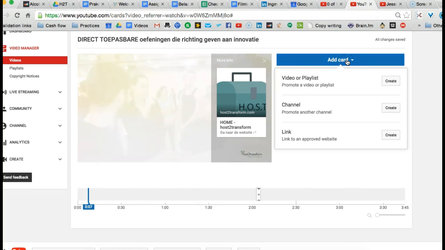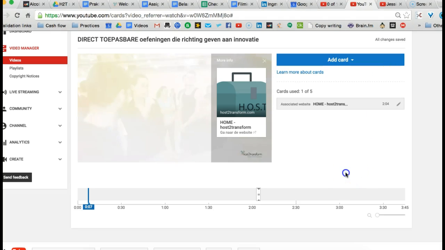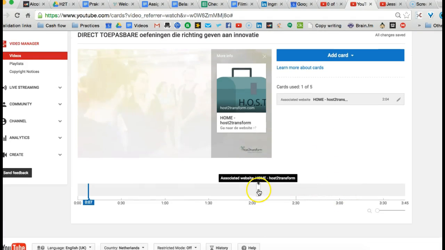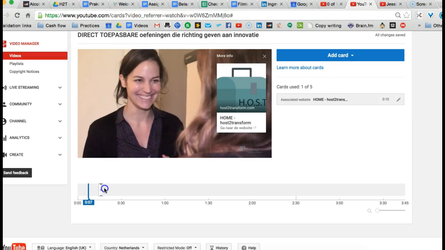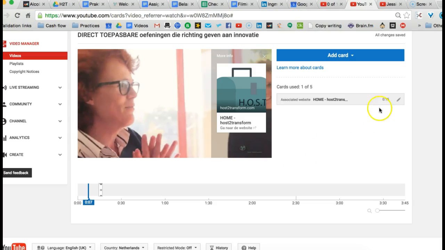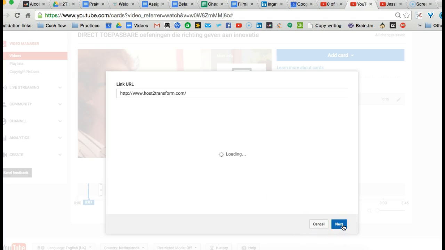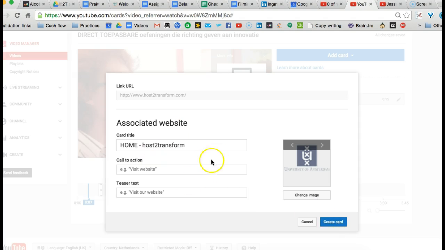If you want to add more cards, you can do that by creating a channel, a link to your website, or a video. And of course, this is the timeline again. You can swap where you want the cards to be. I chose the beginning because if people just start watching the video and get curious, you can put it there. I think you can add an extra card. Yes, you can. So you can have two cards that link to your website.